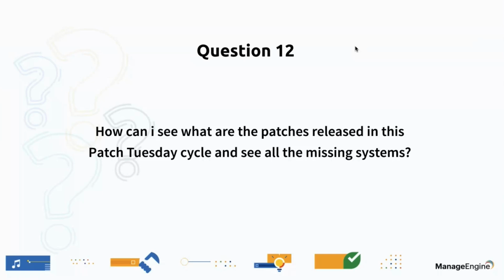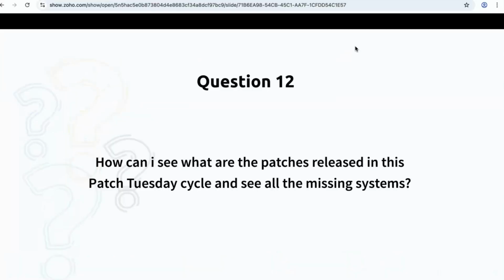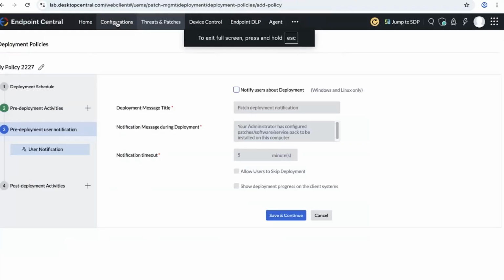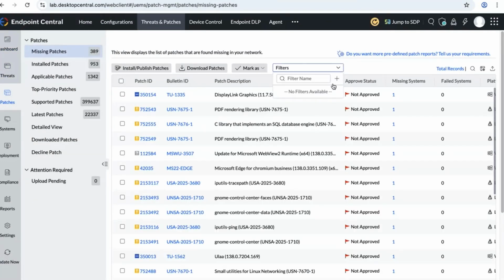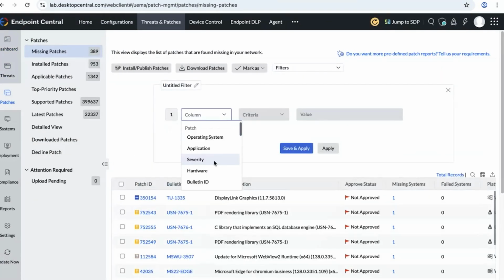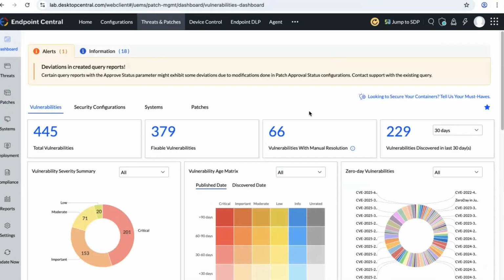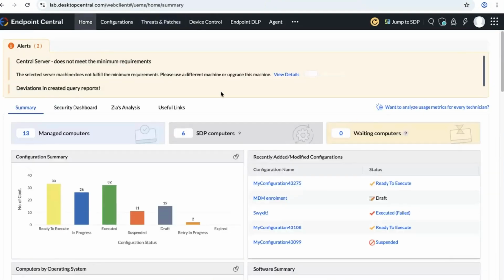How can I see all the patches released in this Patch Tuesday cycle and see all the missing systems? In the missing patches view here, you also have an option where you can filter patches based on the release date. So you can filter based on the release date to see the latest patches that are released during this deployment cycle. And in the dashboard also, you have an option where you will be alerted under latest security news. When you have subscribed for it, you will be alerted whenever the latest patches come in.